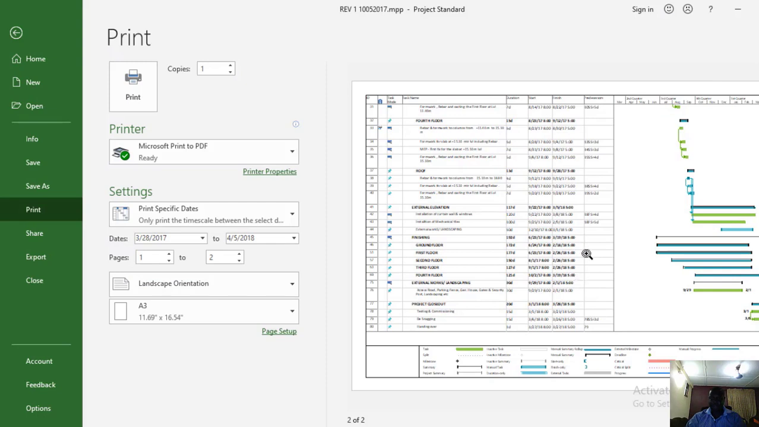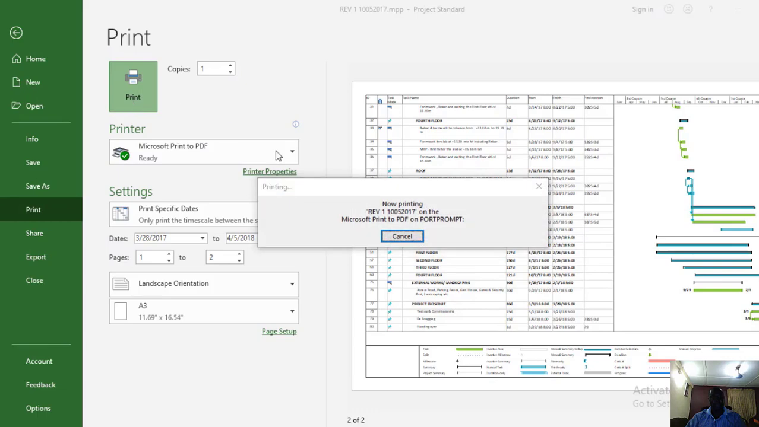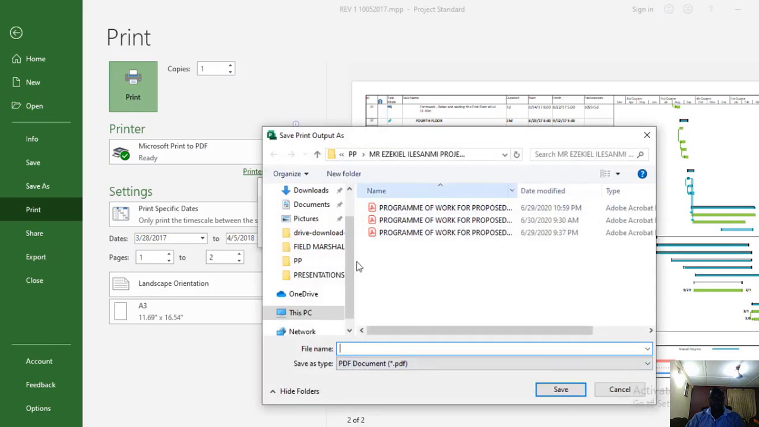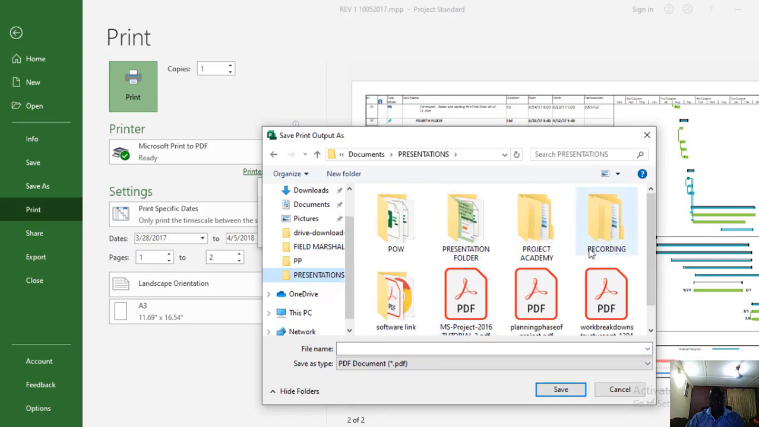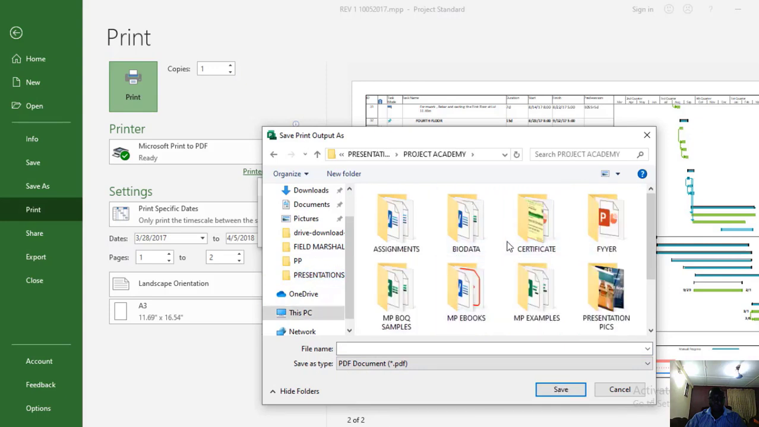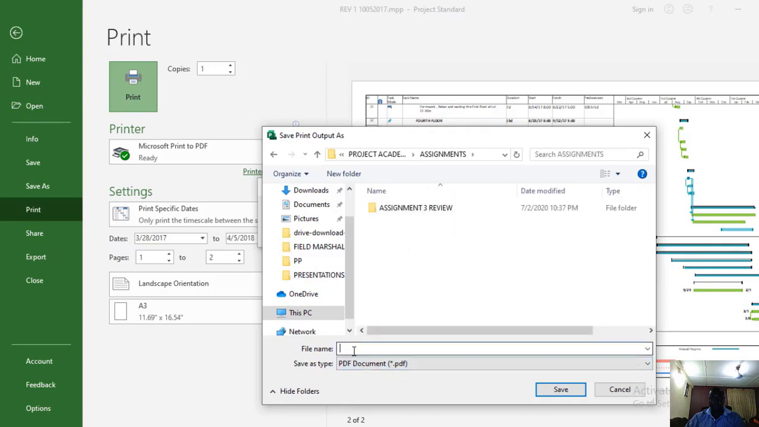All right. So you can see this. So if you want to save it, just save it in that 2 pages. Just 2 pages. PDF.